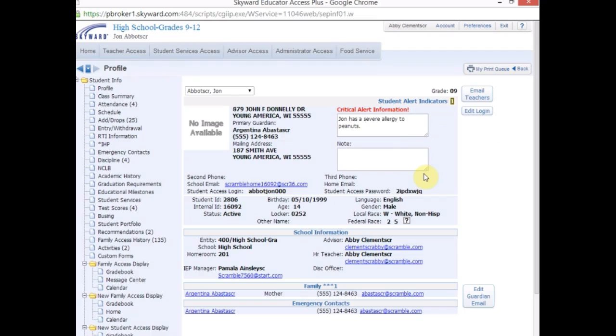On the main screen, you will see a list of the student's demographic and entity information, as well as the student's family information and emergency contact information if that is kept within the system.